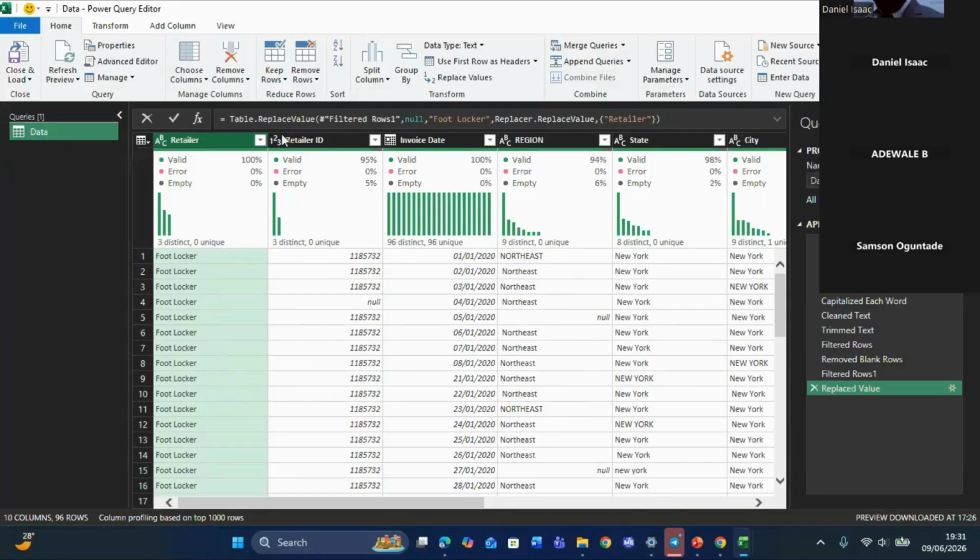So we are done with this. I think the same thing is happening. Let's come to Retailer ID. For the Retailer ID, this is a unique ID, like a matric number. We don't have duplicates. It's distinct.